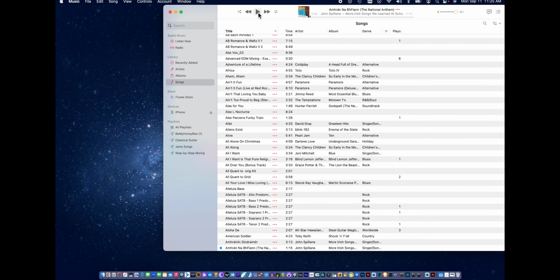All right, there it is. Now you know how to record and edit and bounce audio out of Pro Tools.